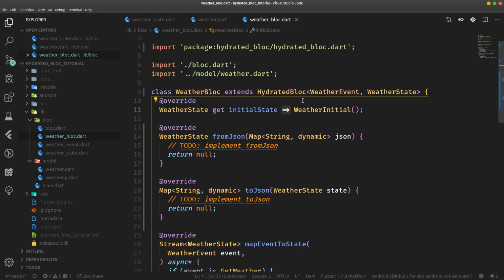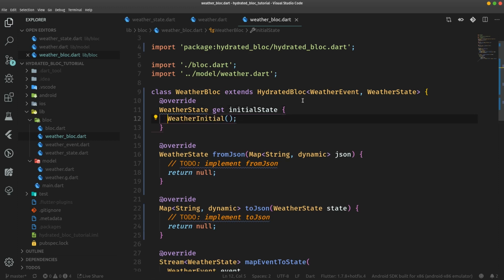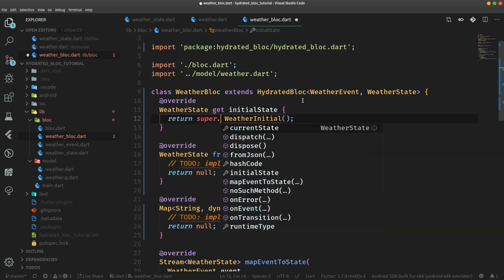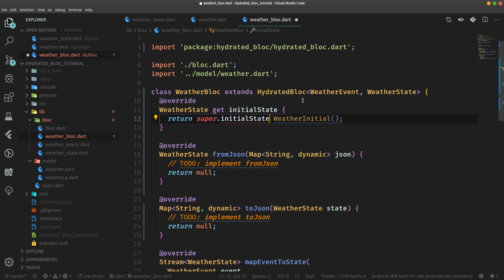It no longer will be just a simple arrow function. We instead want it to be a regular, well, not function, but property. It will have curly braces instead. This is because there will be a bit more code than just one instantiation of a class. Over here, we first want to return super.initialState. And only if this superclass's initial state is null, will we return WeatherInitial.